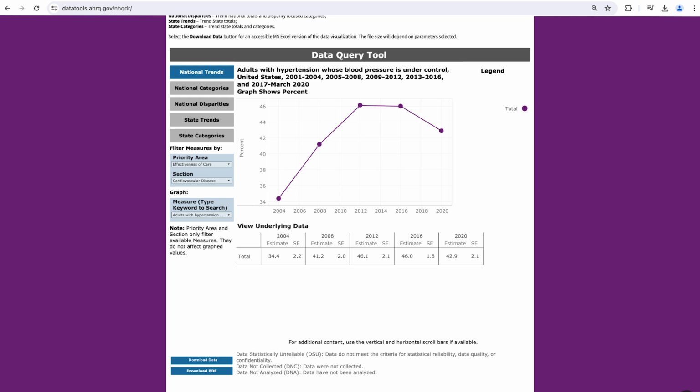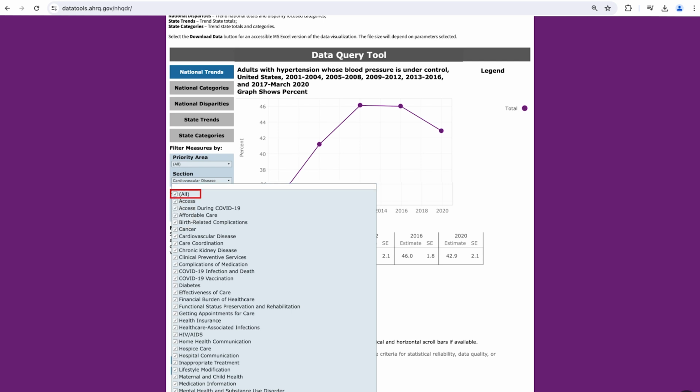Next, suppose you are interested in national trends for measures related to diabetes care. This time, try searching through the entire list of measures instead of using the optional priority area and section filters. If you are uncertain about what to select for the priority area and section, you can select all in those filters, and all available measures will be listed in the measure filter. First, let's change the priority area filter to all. Next, change the section filter to all.